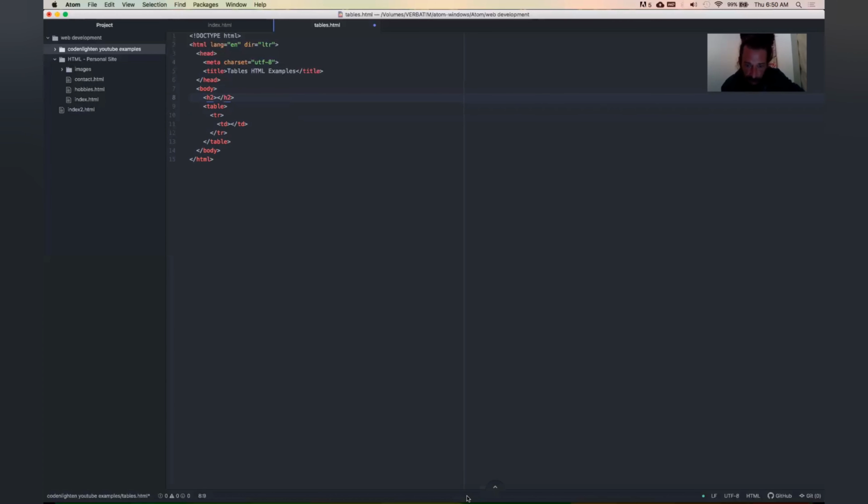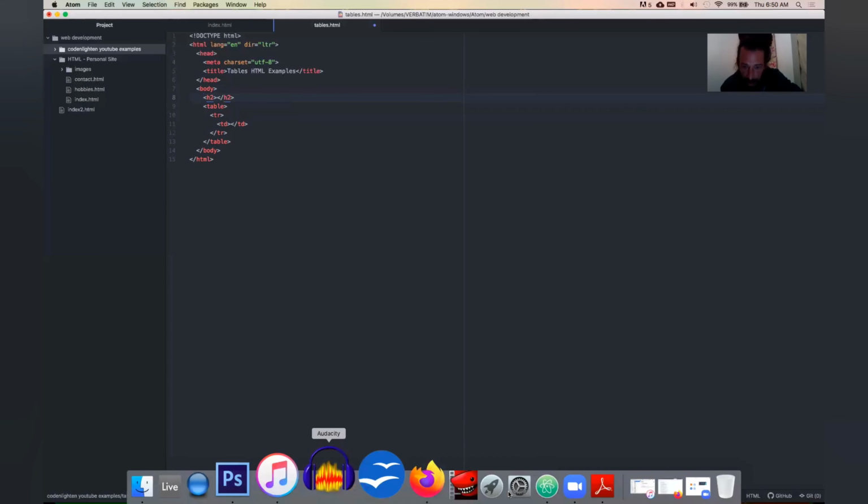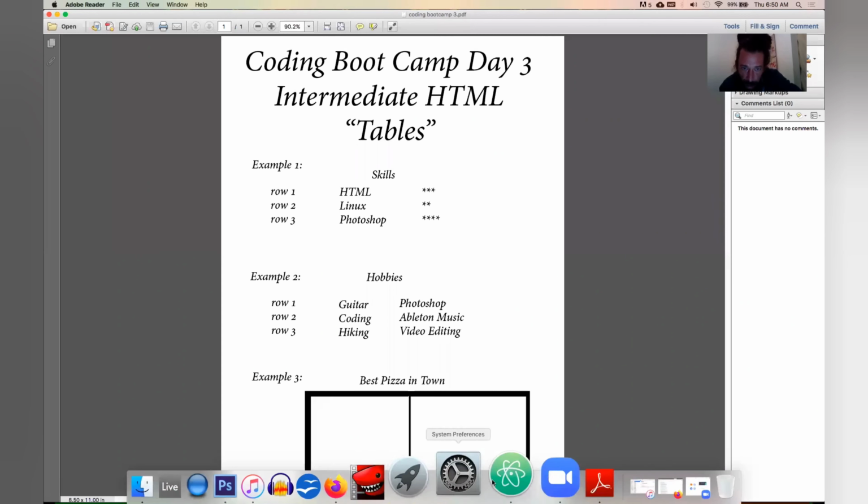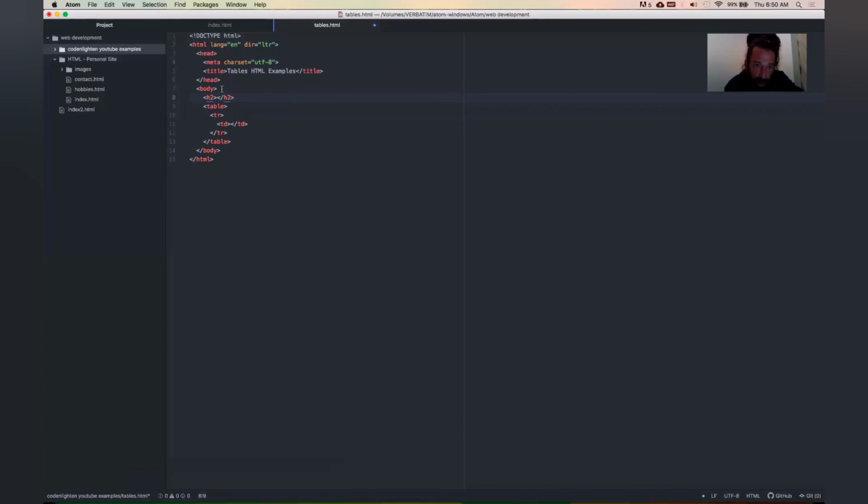Let's go off of the example we were looking at a second ago. What do we have? We had skills, and we had HTML, Linux, and Photoshop, and we had some stars. So we're going to come back over here. Above the table, we're going to call it skills. Then we'll go back into our first data cell.